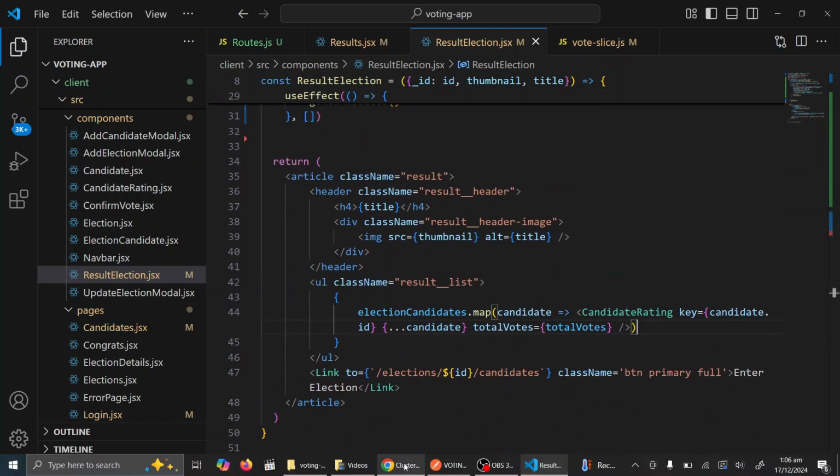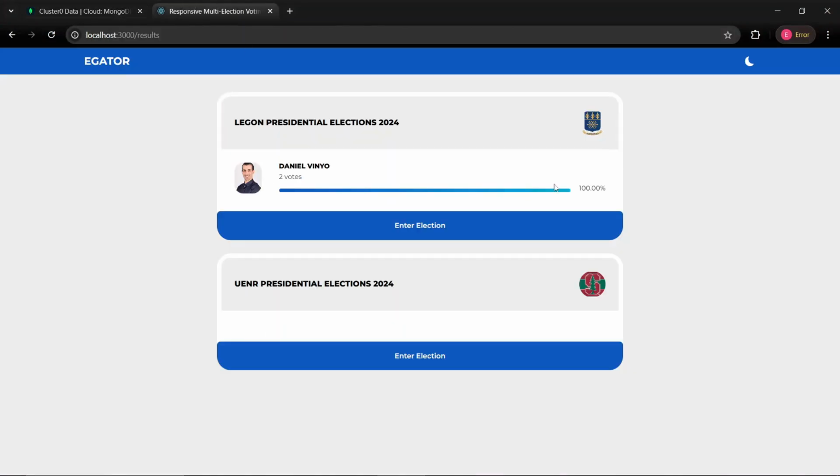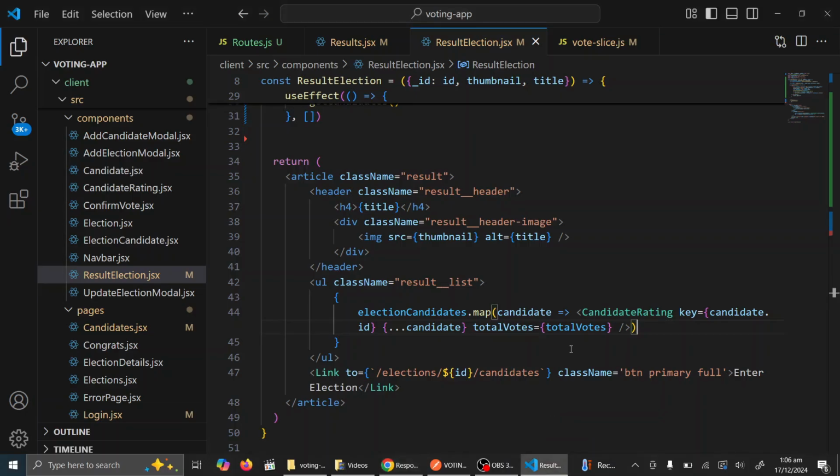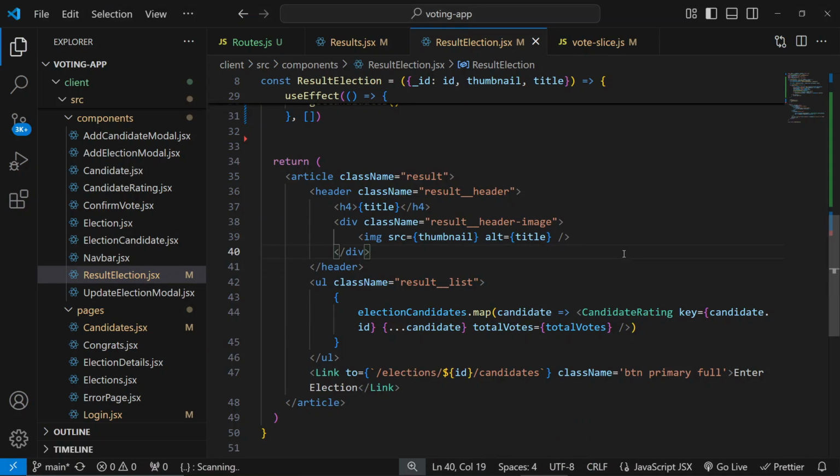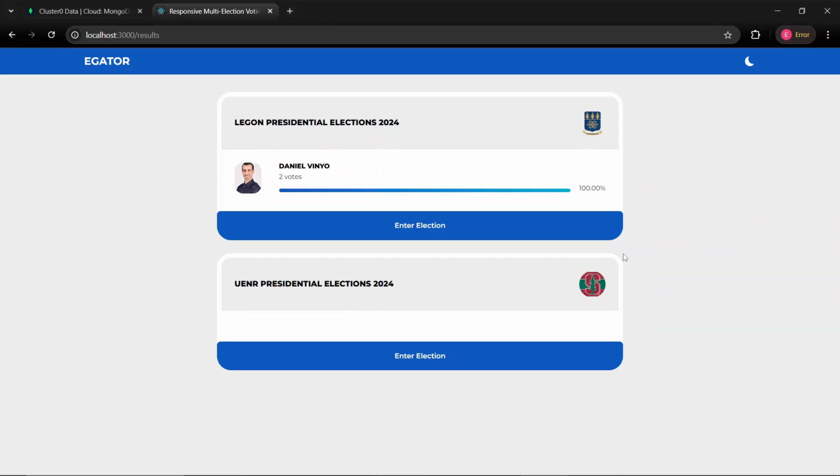So now if I check the application, we have 100% for this candidate. Since he's the only candidate and he has some votes, he has 100% of all the votes in that particular election. I hope that makes sense. Once we are done with the entire application and start adding elections, adding more candidates, you are going to understand this more. But if you watched the API, you probably should understand this as well. All right, so I think that is all for the results page.